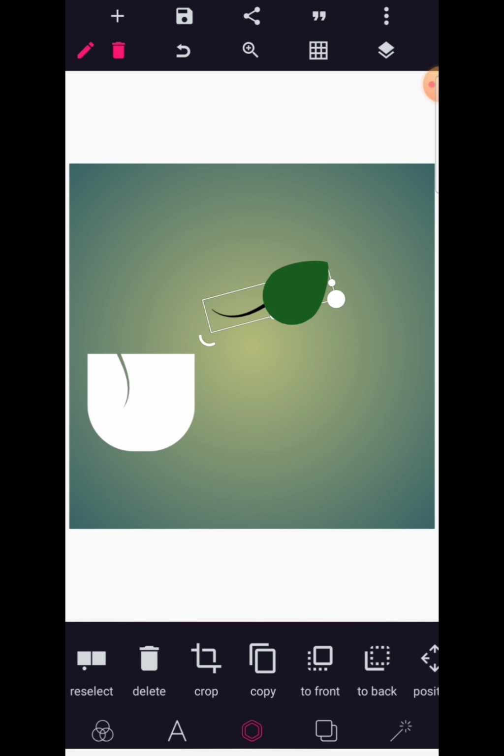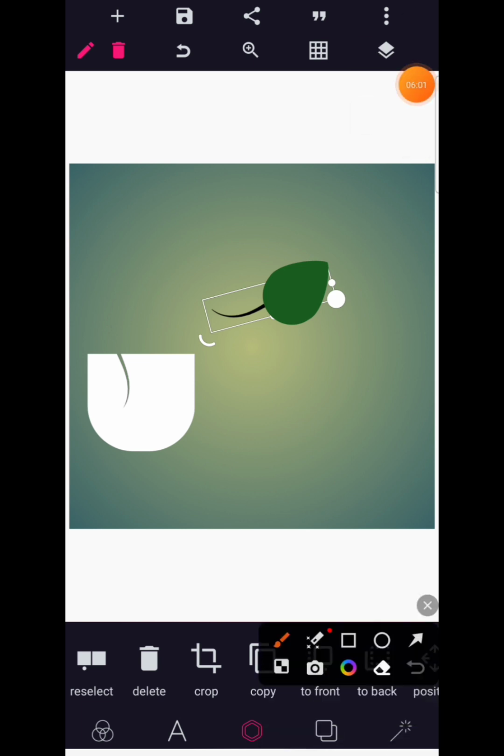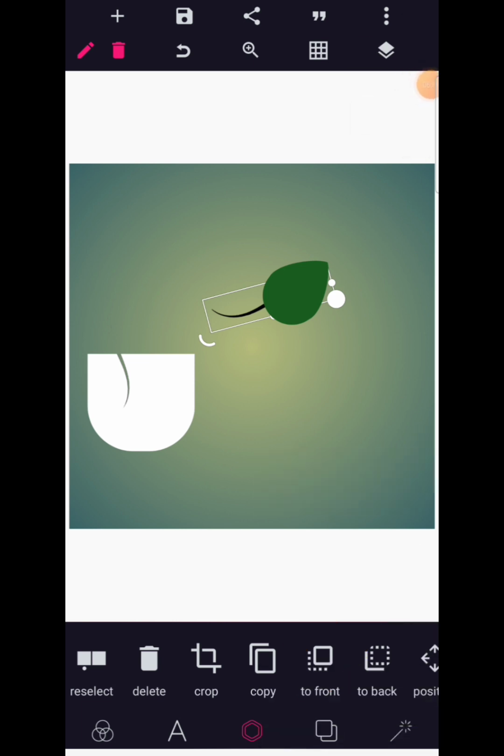Then we use to front. Look here, you will see to front. Click on to front and rotate it as we want. And position it like so.